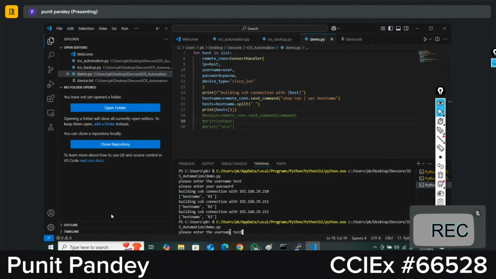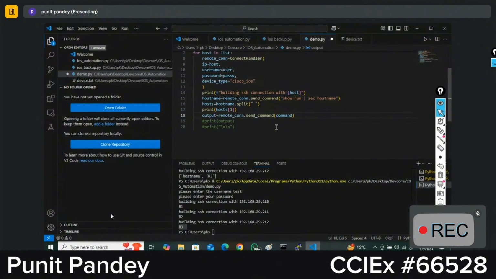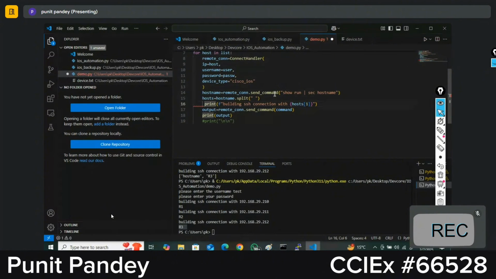So now what I want to do is, before it prints the output, it should print the host name. So what I can do, instead of this line here, I can put this line here now. And it should be host 1. Now we'll get the perfect output. There is an extra space. We have to consider that, guys.